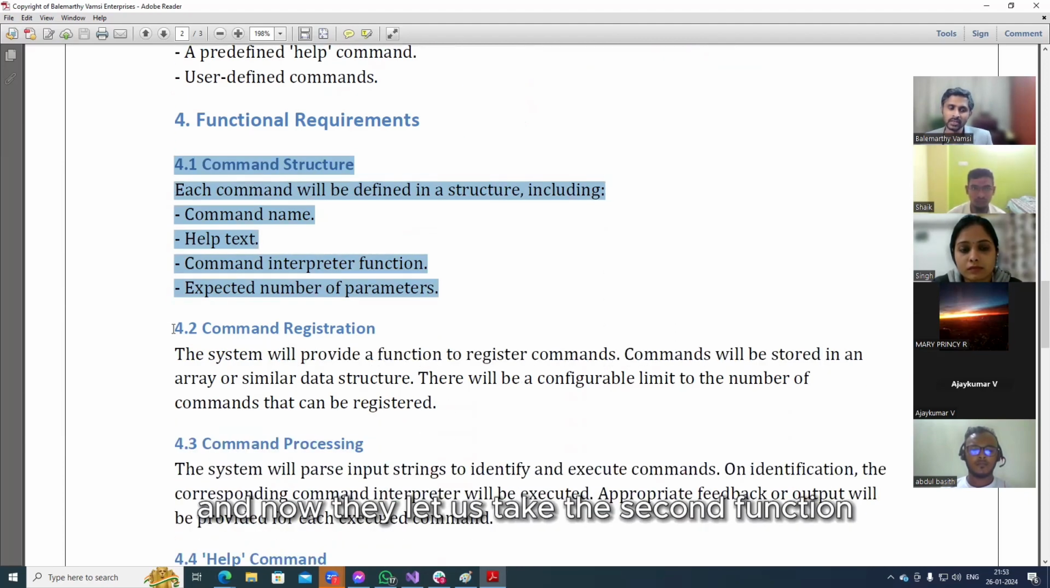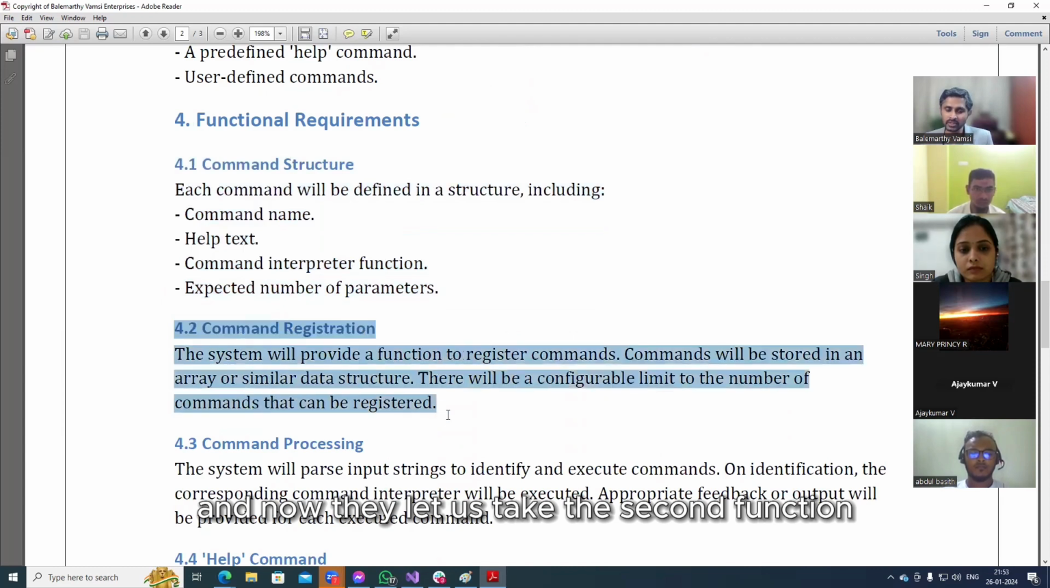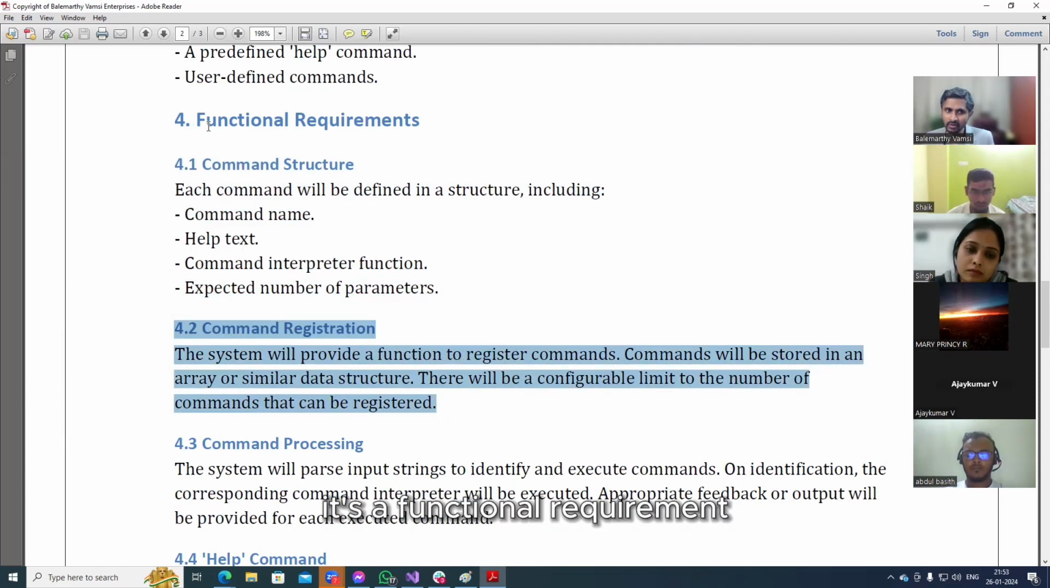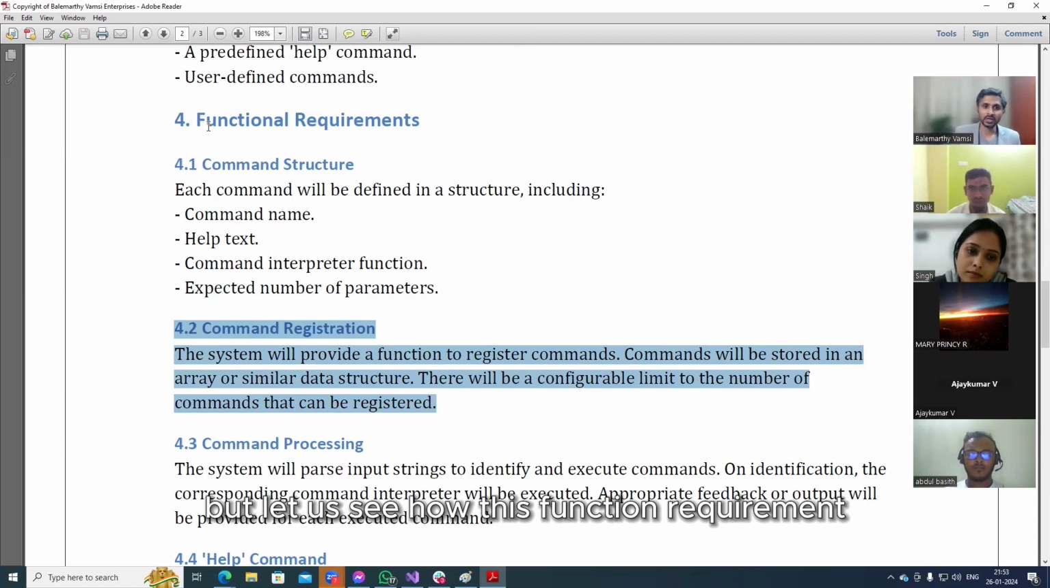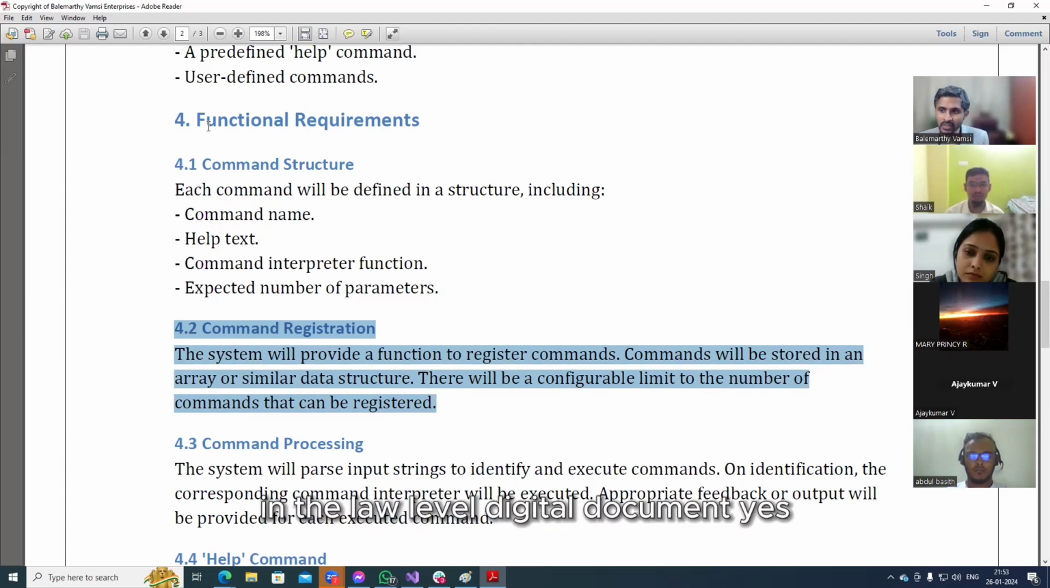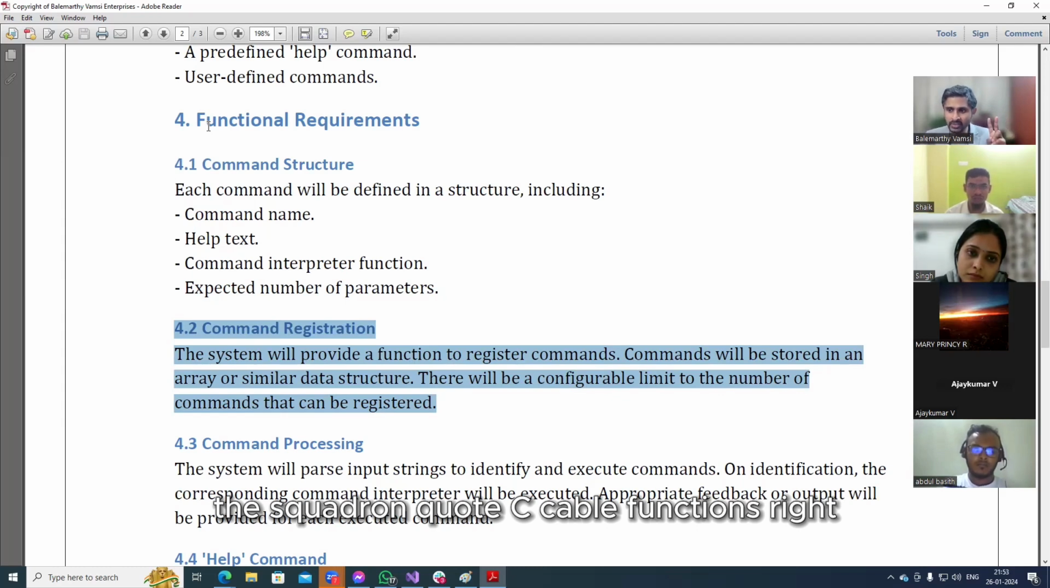And now let us take the second function. It's a functional requirement, but let us see how this functional requirement actually has or will have its presence in the high level design document. In the low level design document, yes, it will literally be seen as a function. This quote unquote C type of functions, right? It literally comes into that form.